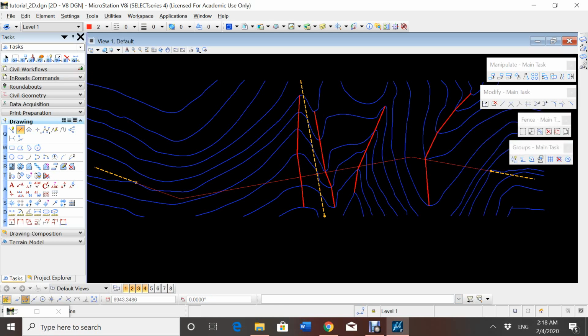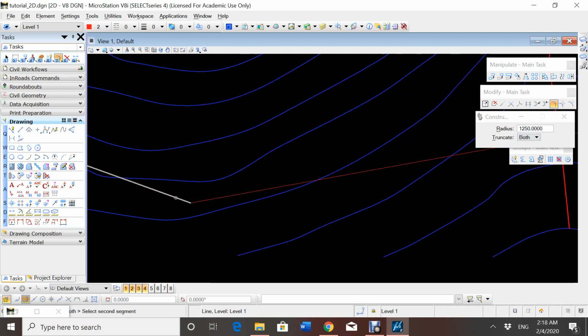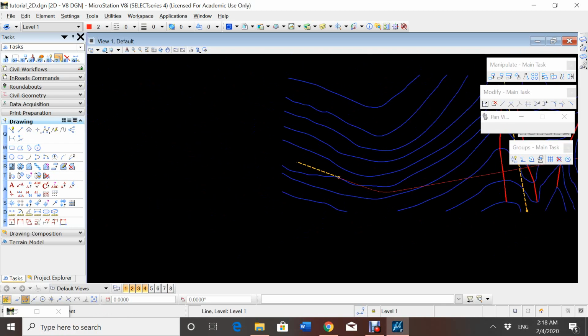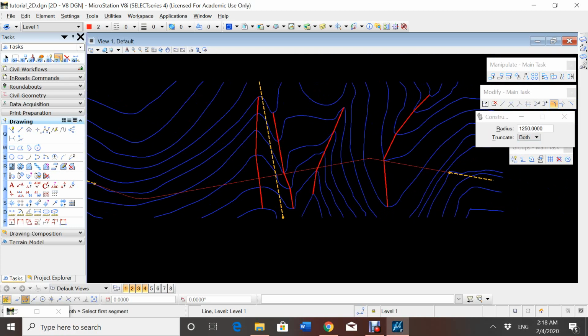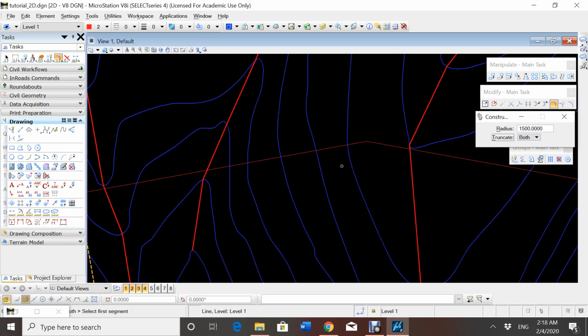Now that we have created our lines, all we have to do now is create a circular fillet. So the first one will have a radius of 1250. You should click on both. Clicking on both will actually trim that, so you don't have to trim it by yourself. But even if it was not trimmed, you have to trim it manually, because if you don't trim it, it will mess up your stationing.